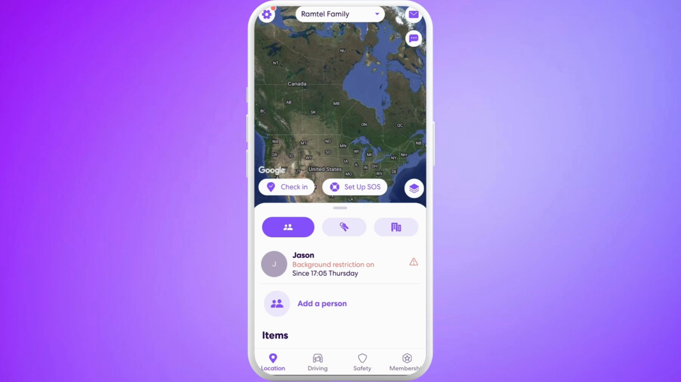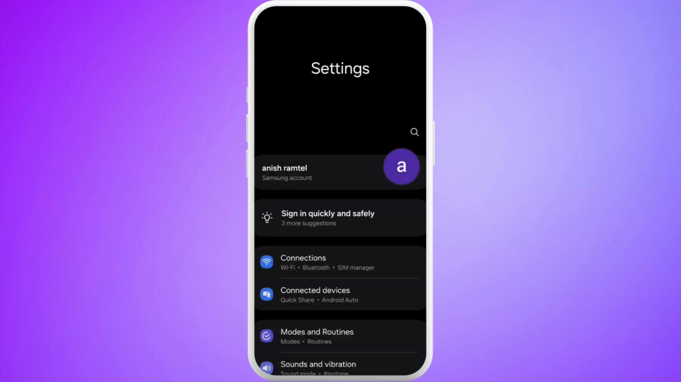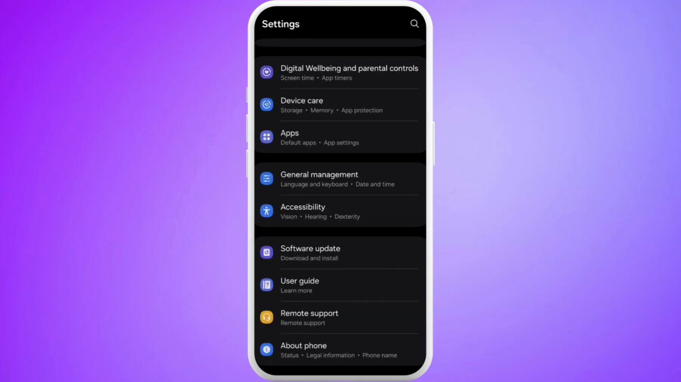Now, you need to know that the Life360 app does not have inbuilt language settings, so you cannot change the language of this app from here. So the only way to change the language of this Life360 app is you need to go to your phone settings first. Once you are in the settings, scroll down.